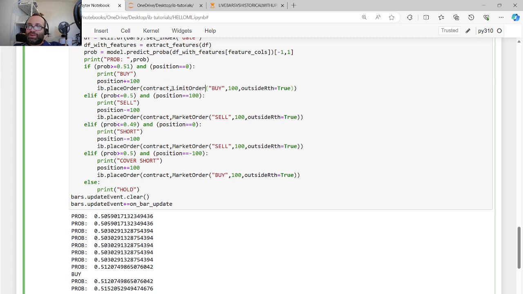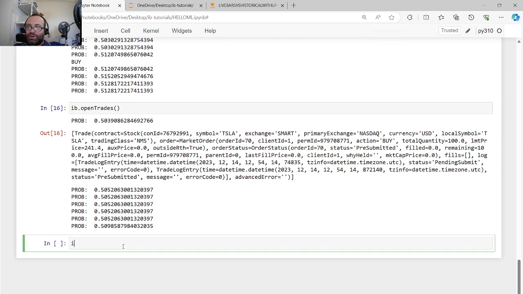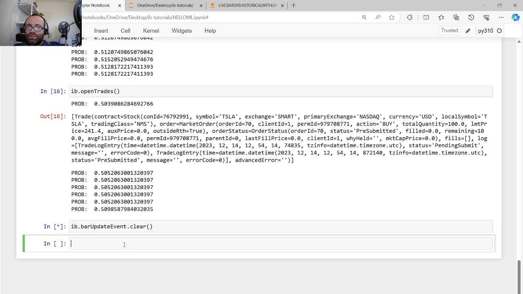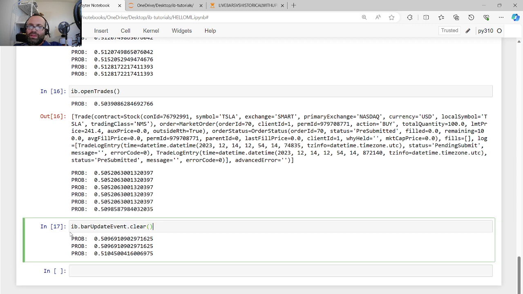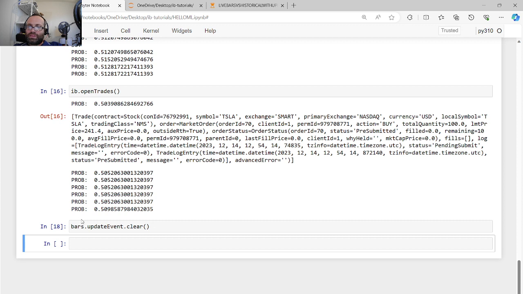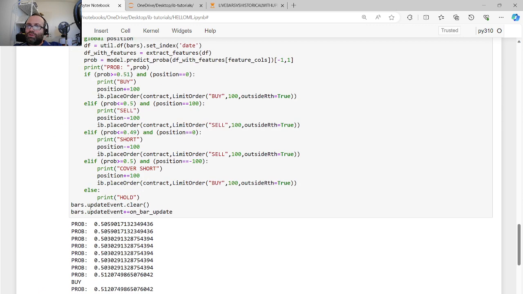So to make this work, let's make everything a limit order, because pre-market you cannot use market orders. You're just not allowed to. Of course there's a huge spread sometimes. So let's do limit orders. Now this thing should work. First of all, IB.barUpdateEvent.clear. Let's see if this works. Probably not. I don't know why this is not working. bars.updateEvent.clear should work to stop this thing. It does work. I don't know why I thought it didn't.